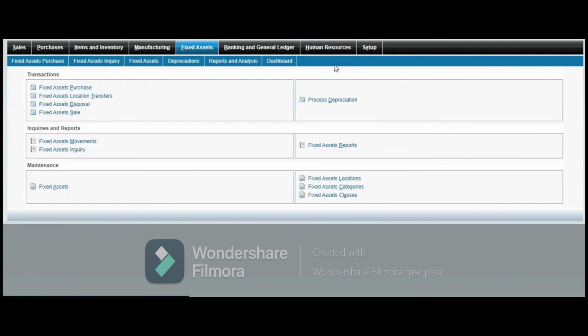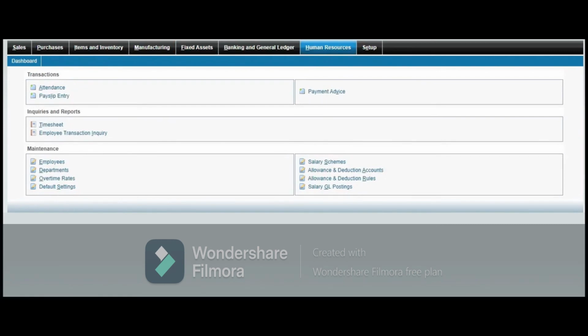Okay, now move on to another module, which is human resource management. Now in this human resource management module, we have two things. You can maintain your employee attendance, and you can set payroll, payslip entries, payment advices, and you can see the attendance report, timesheet, and employee transaction inquiry as well, meaning salaries.